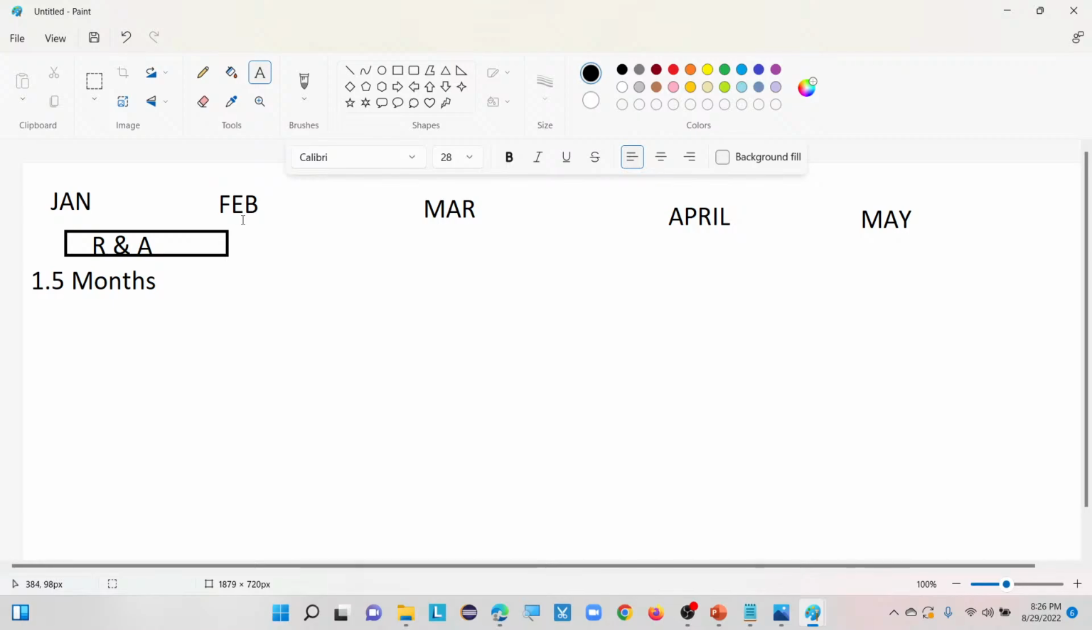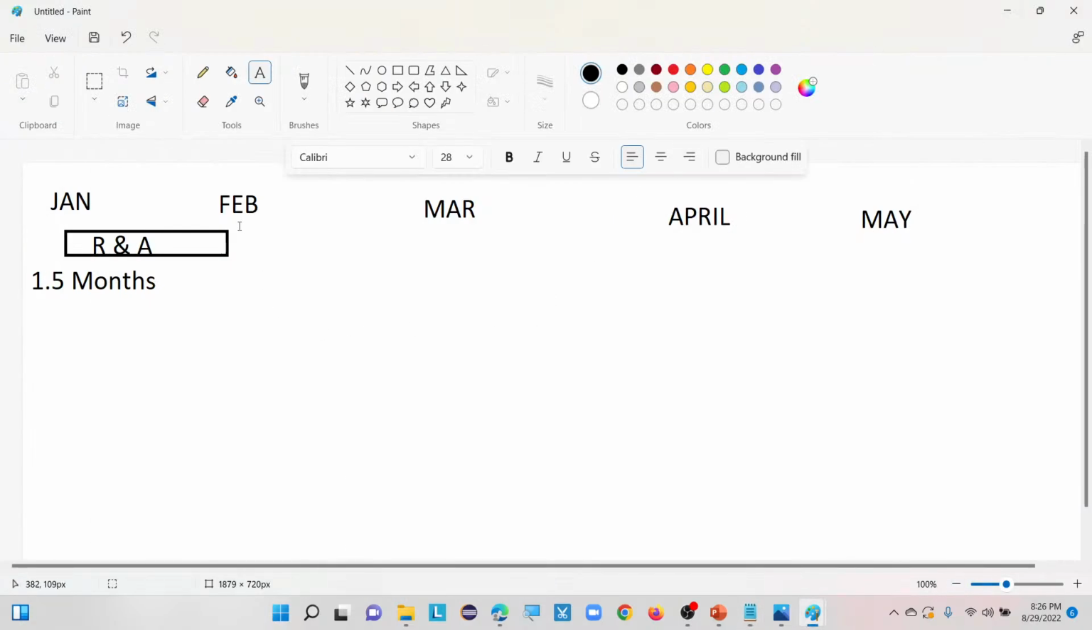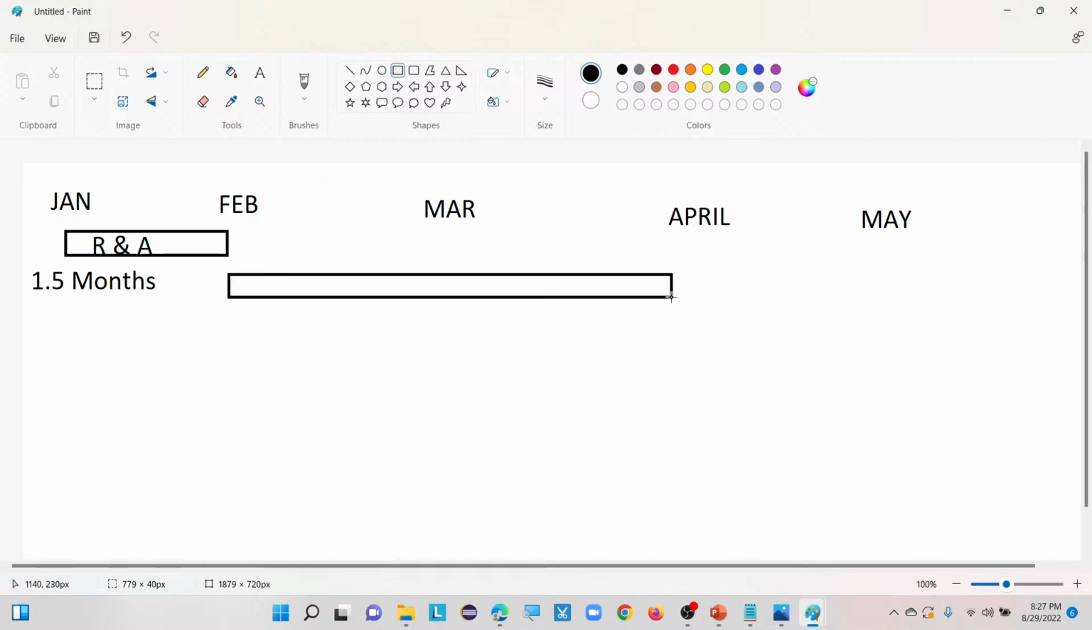Okay, so once this step is completed, then only they will go to the next step. What is our next step here? 20% of their time on designing. What is our next month? That is from February, March and April, because here we have 15 days, then March, and then April. So from here it will start, till here.